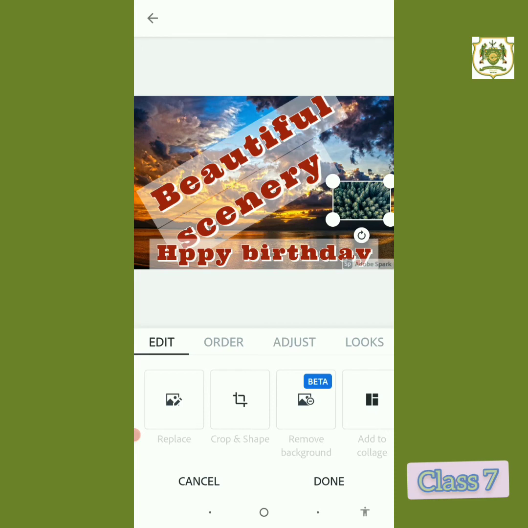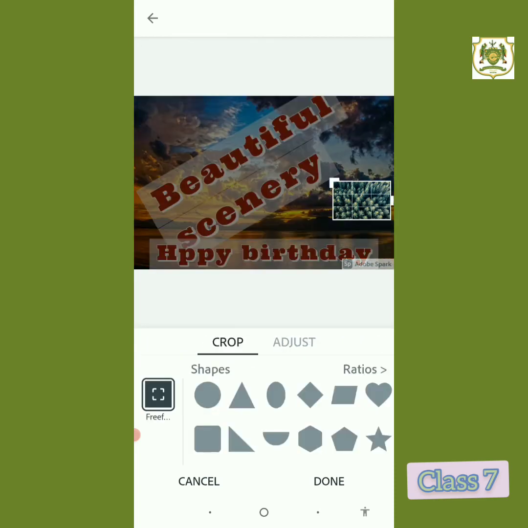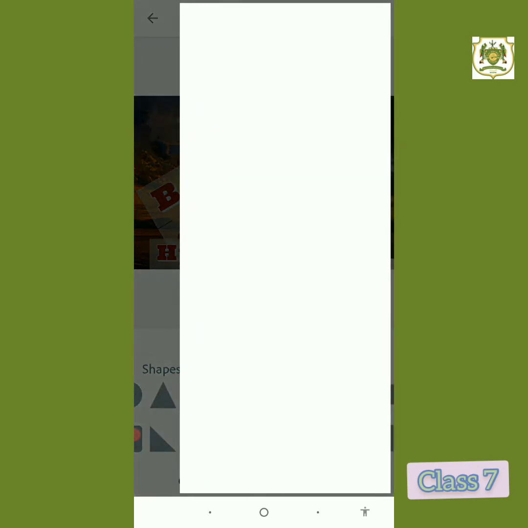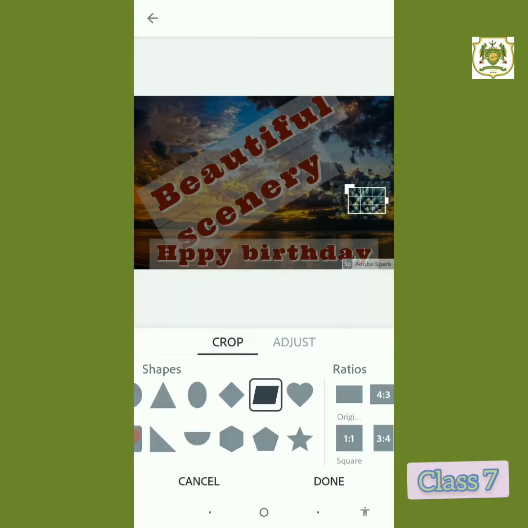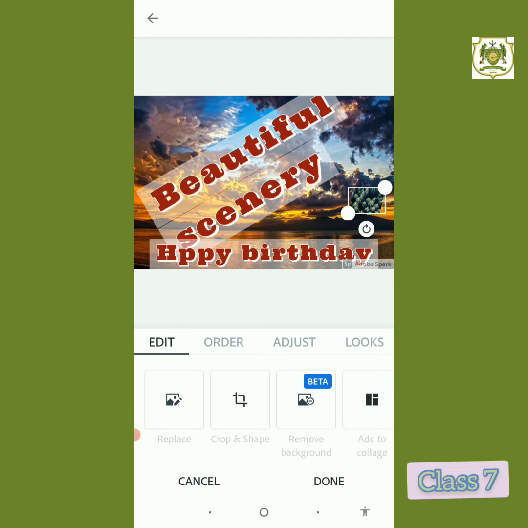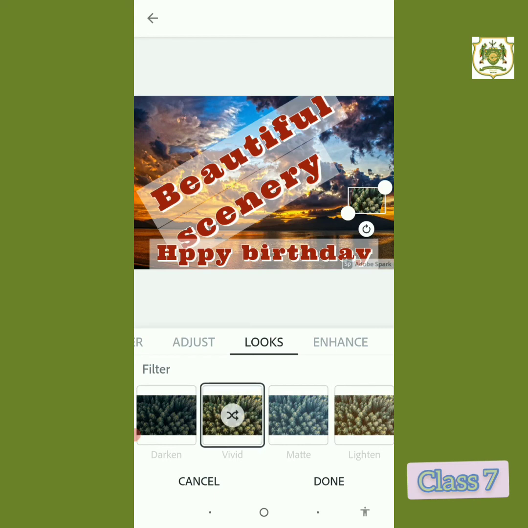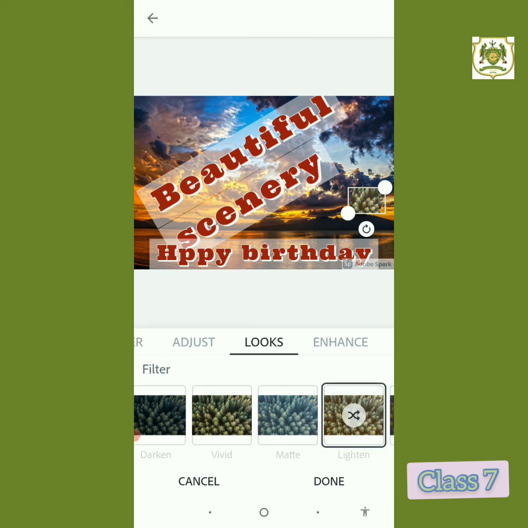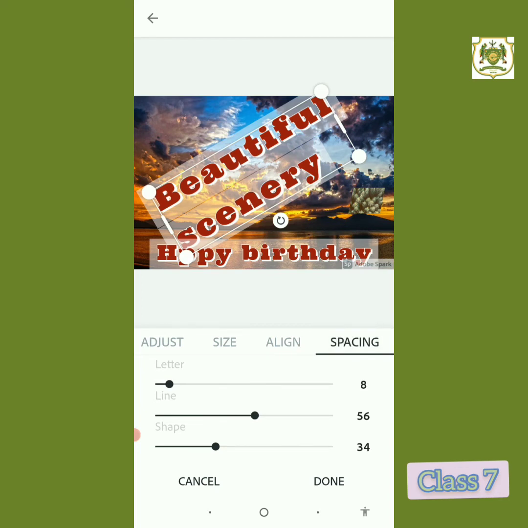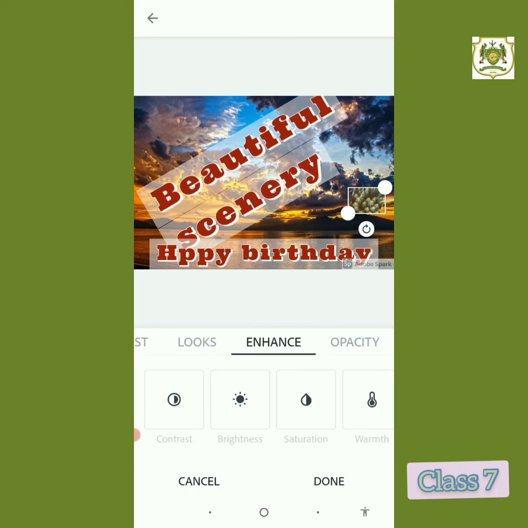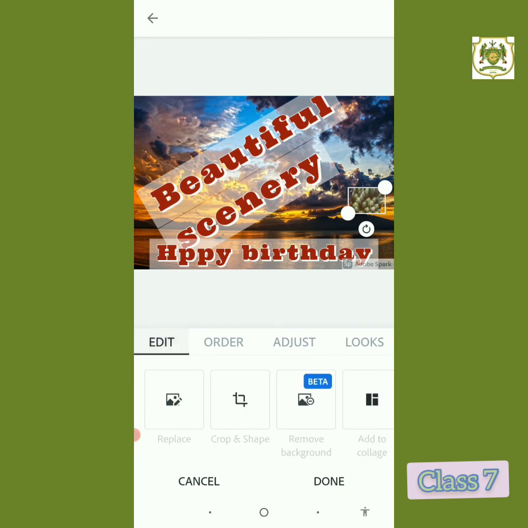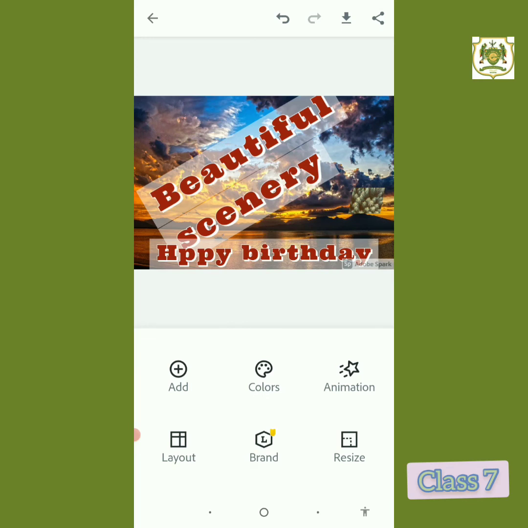Then if you want to crop it, it will be cropped this way. I am having so many shapes. Then if I come to the looks option, it will give you different filters which you want to apply onto your image. So that also is possible. Now click on done. Now next is the animation.